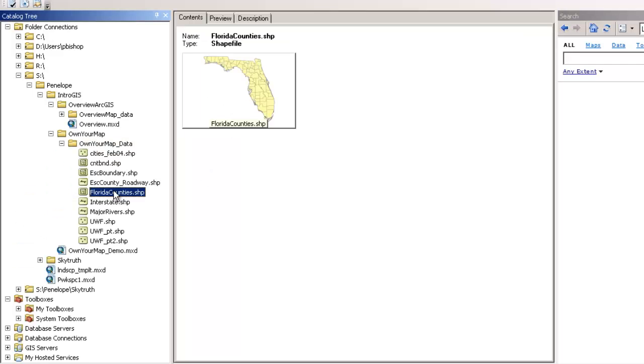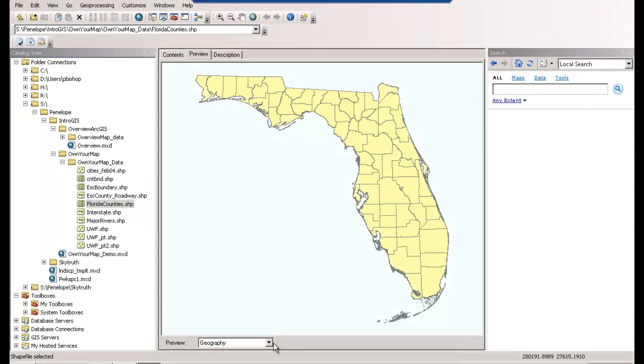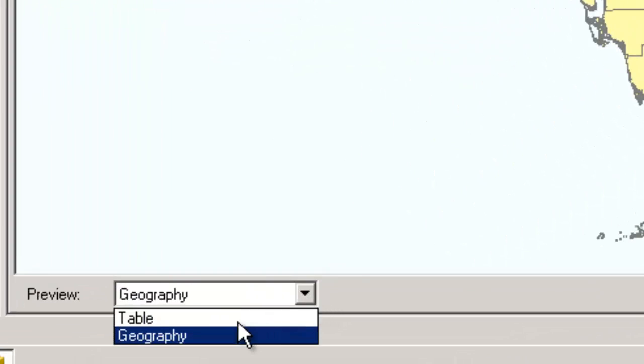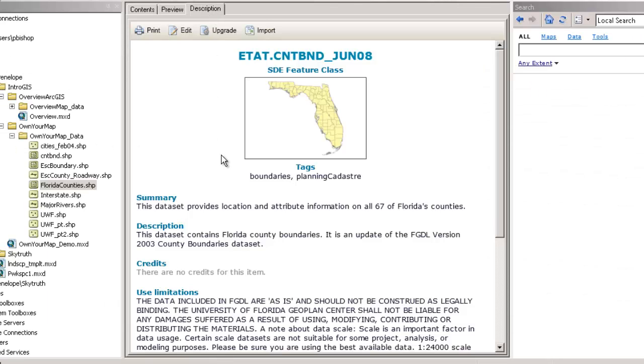You can also preview your data without having to take the time to load ArcMap. You can have a geographic preview, or you can view your attribute data. You can also click the Description tab and view the item's metadata. Here you can find when the data was created for the Florida counties. This is June 2008. You can also find the author of the data, the Florida Geographic Data Library.